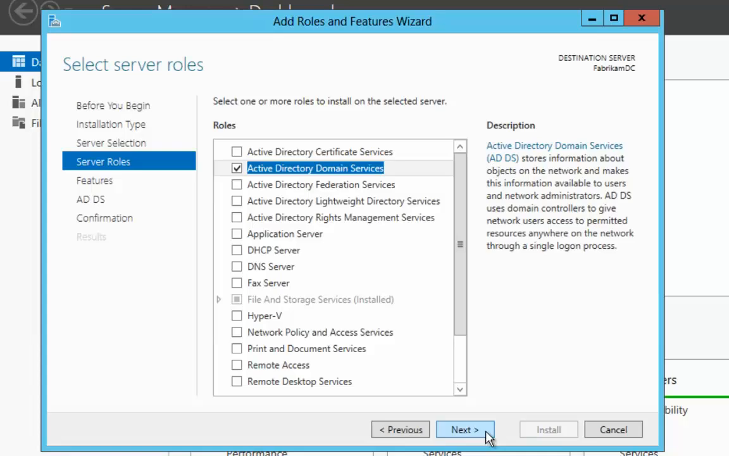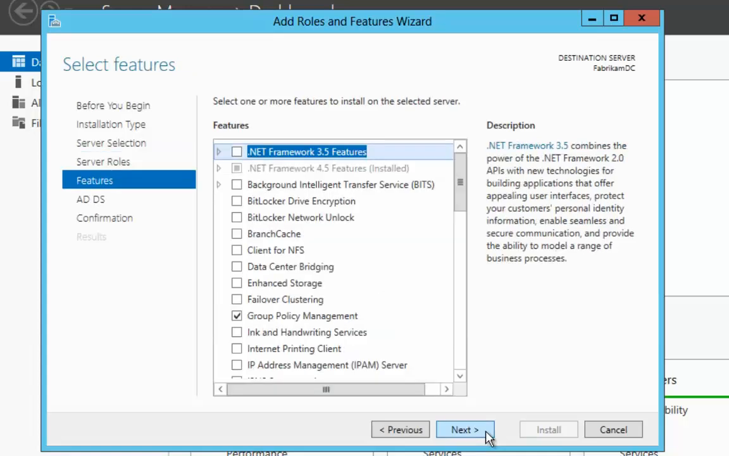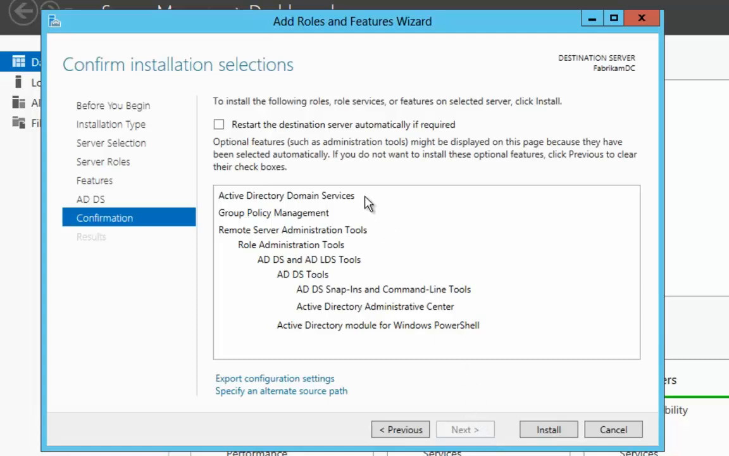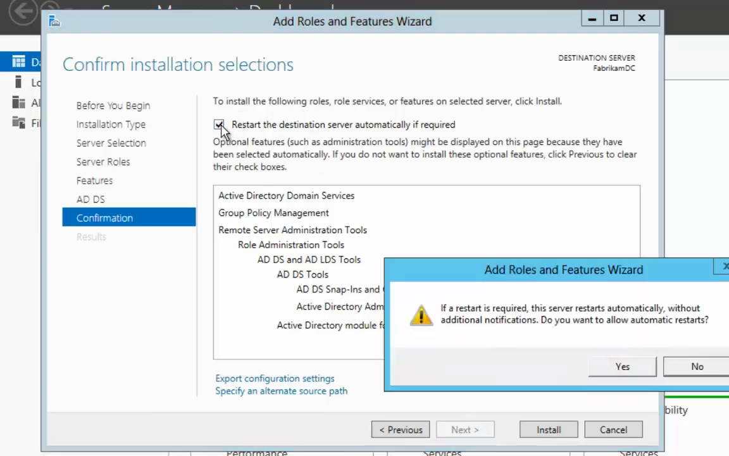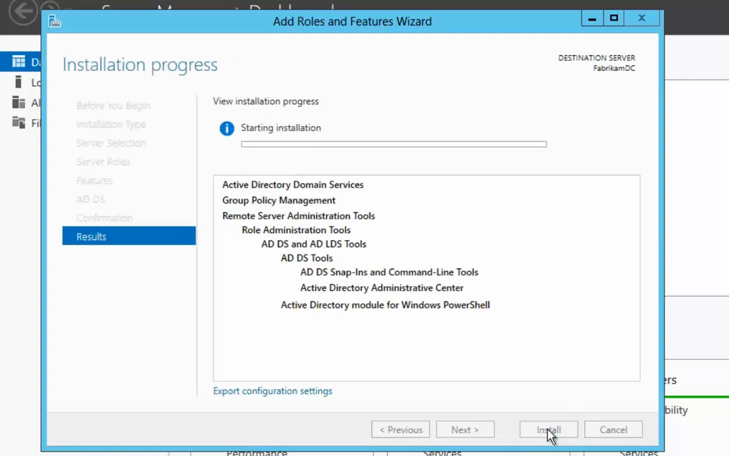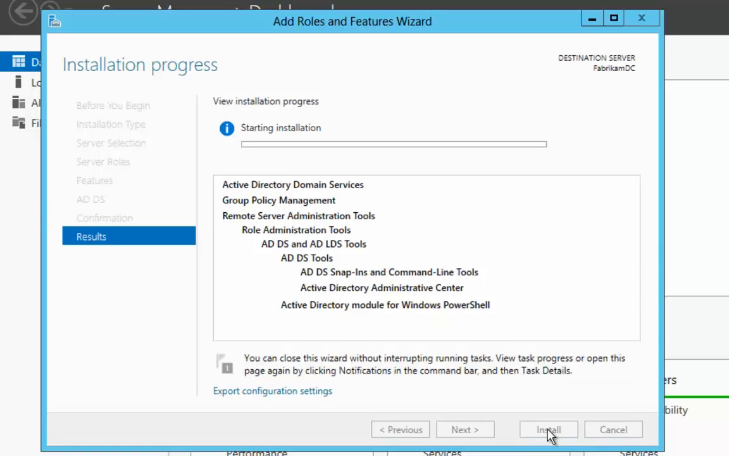I don't need to change any of the roles or any of the other features that are on that server as well. Then we can say that we're going to install ADDS. All of the configuration of Active Directory domain services is done outside of this installation wizard. I'll say that we need to restart automatically if required. In this case, that actually won't happen until we've completely configured the domain controller. The installation will start, and this will add the binaries into Windows Server 2012, into this installation.